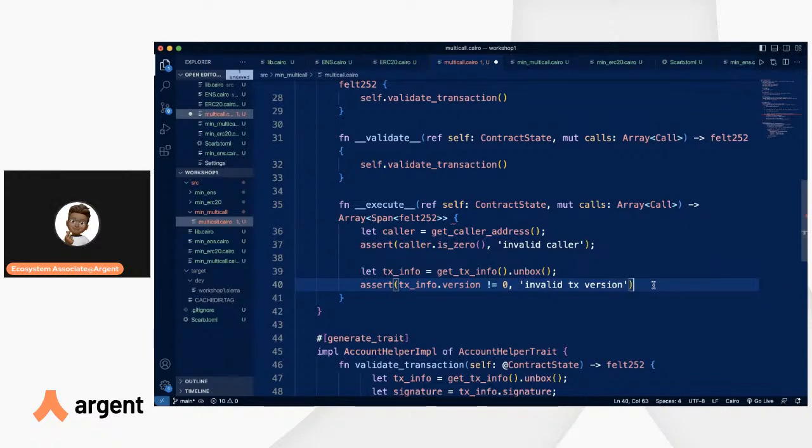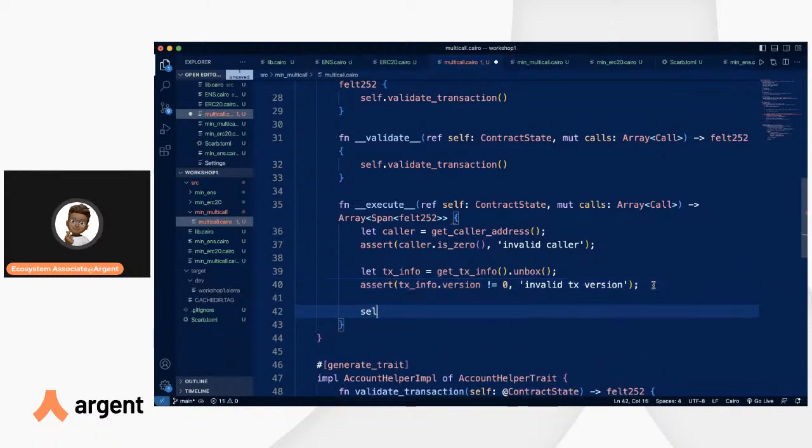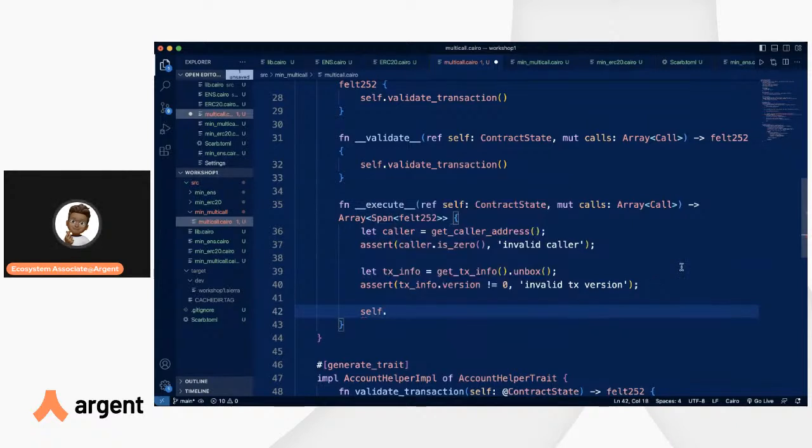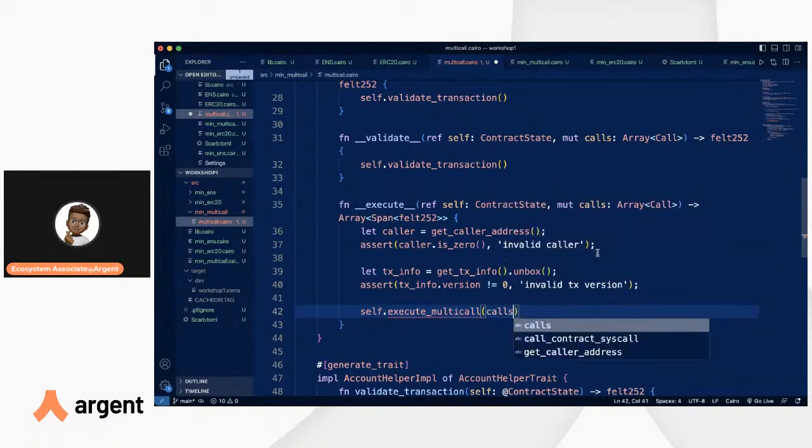Okay. Yep. So having done that, we're just simply going to pass the execute multi-call to an internal function. I'm going to call this internal function execute multi-call, and we're going to pass in our calls. We're going to span it.